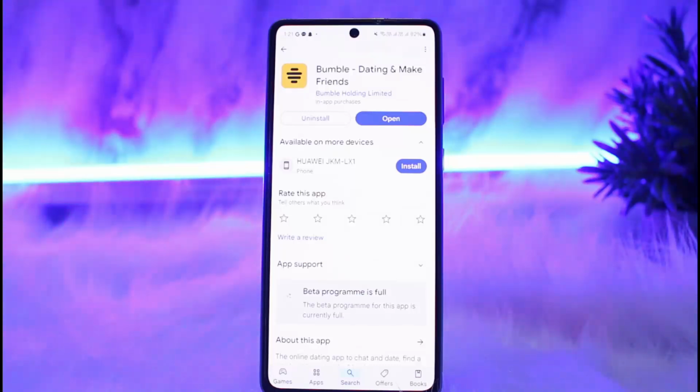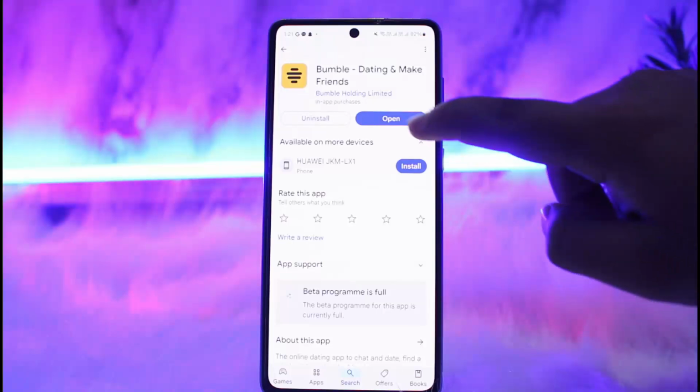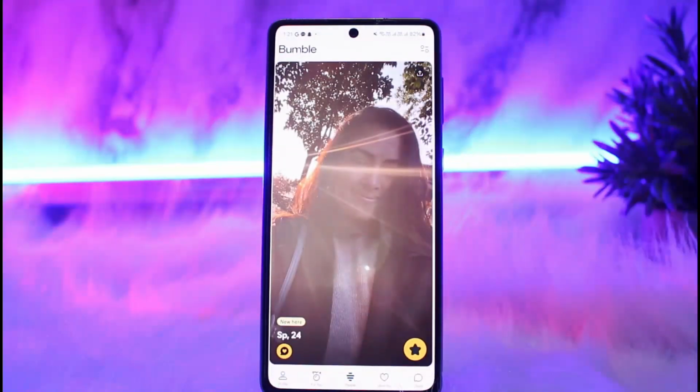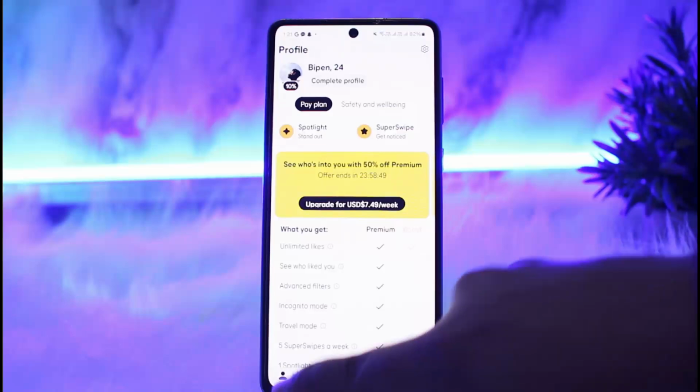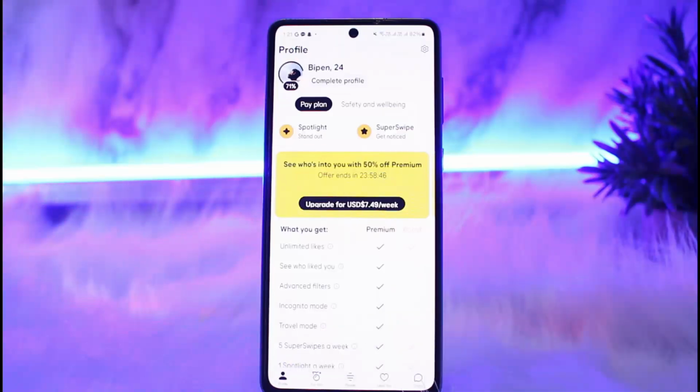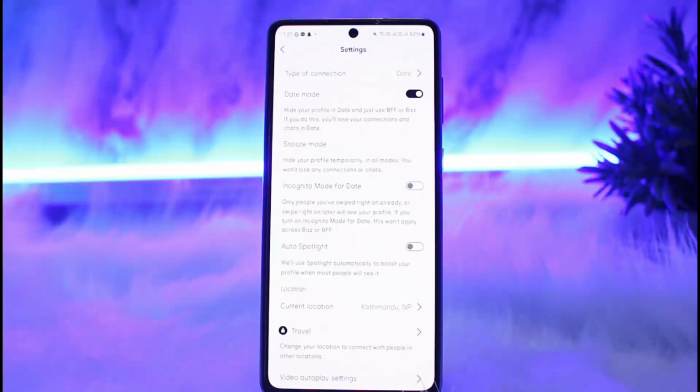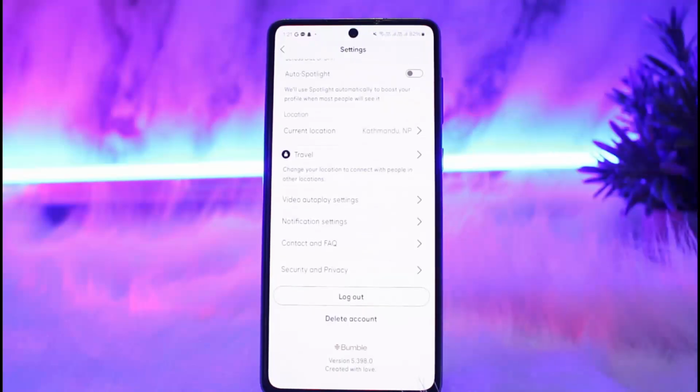In order to delete your Bumble account, what you want to do is simply go ahead and open Bumble. Then make sure you're logged into your account, then tap on the profile icon at the bottom left corner of your screen. Once you're here, simply tap on the settings, the gear icon at the top right corner of your screen. Once you're in the settings, simply scroll down to the very bottom, and below the logout option, as you can see there, you should see the delete account option.